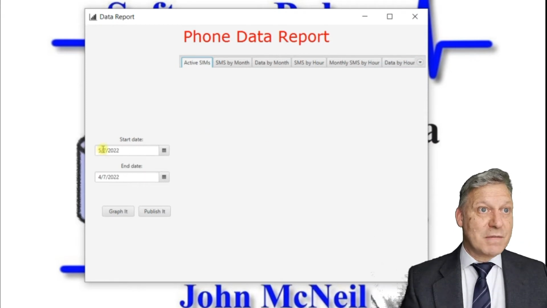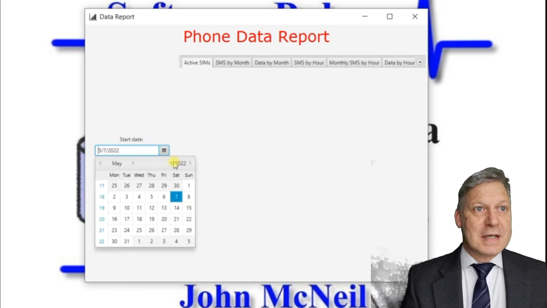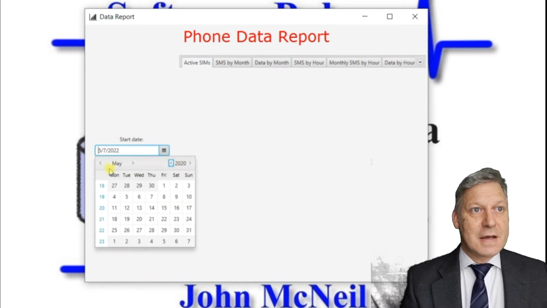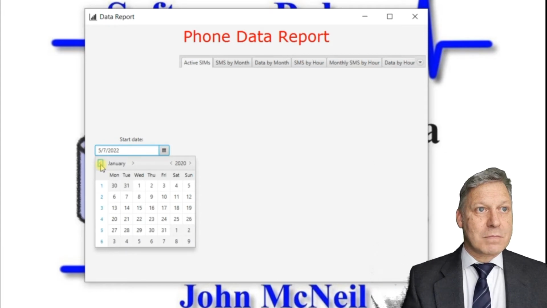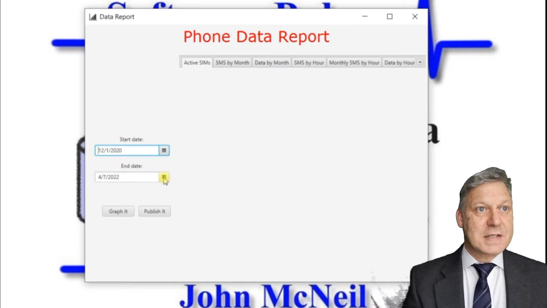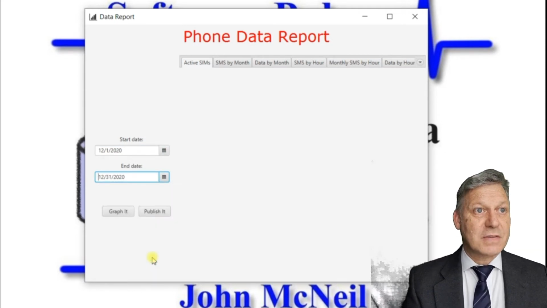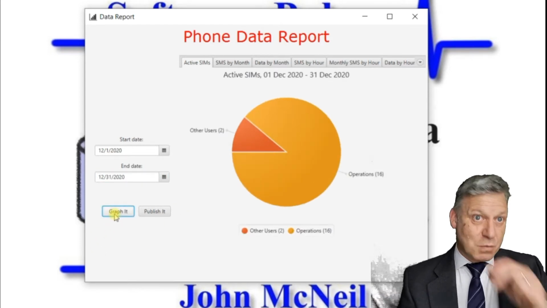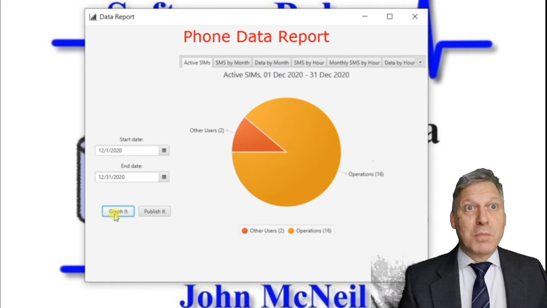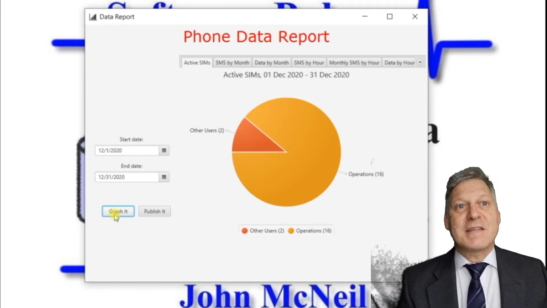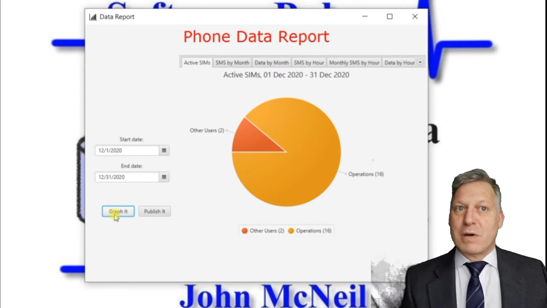And then over on the left here we've got two date fields and two buttons. So what the date fields allow you to do is you can set a date. So I'll pick December the 1st of 2020, and then December the 31st of 2020. And if I press the graphic button, what this will show me is how many of the SIMs in the whole portfolio of SIMs that we're getting data from were operational and how many were allocated for other uses.